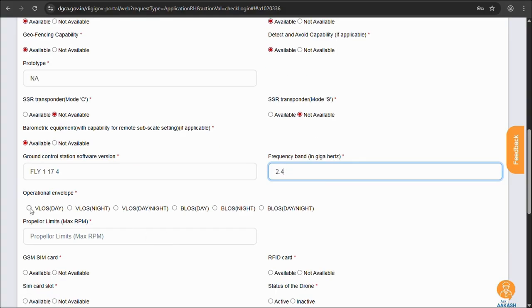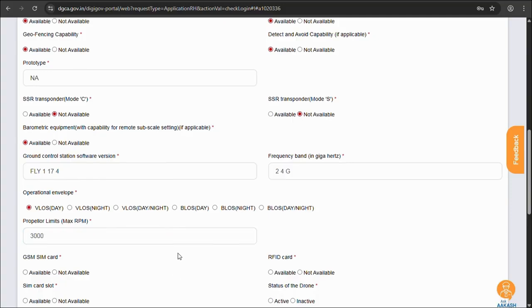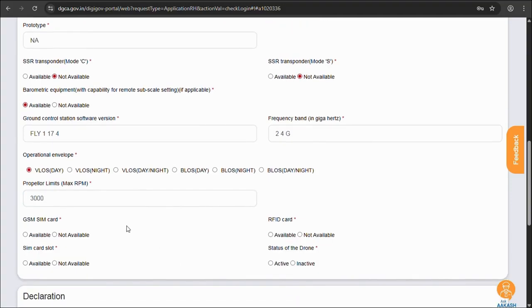Operational envelope, people do fly anytime, anywhere, endangering others and themselves unless they are trained to do so. But we'll be selecting VLOS day as we strictly don't fly at night. Max RPM can be found in spec sheet. GSM, SIM card, RFID, we don't have all this. SIM card slot, no. We have a memory card slot though, which is never enough. And our drone is still active and still in use.